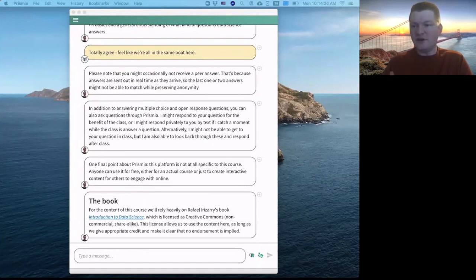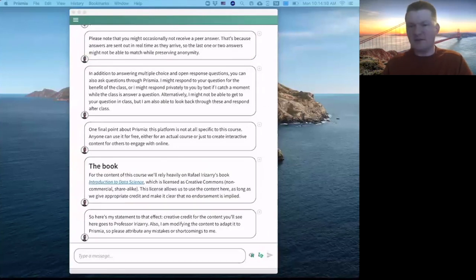It's going to be very heavily driven by the content of that book, but there are going to be lots of adaptations that I include for the particular context. So here's my statement to be in the clear legally with the license. The creative credit for the content goes to Professor Irizarry. Also, I'm modifying the content, so I have to say that to make sure that it's clear and no endorsement is implied. So if there are mistakes, please attribute those to me. They're very likely introduced by my transferring the content into this context. But some of the things that you will see will be original, including the way that I ask questions as we go.